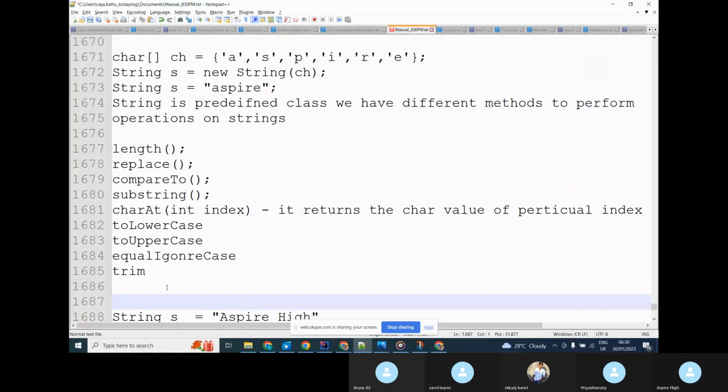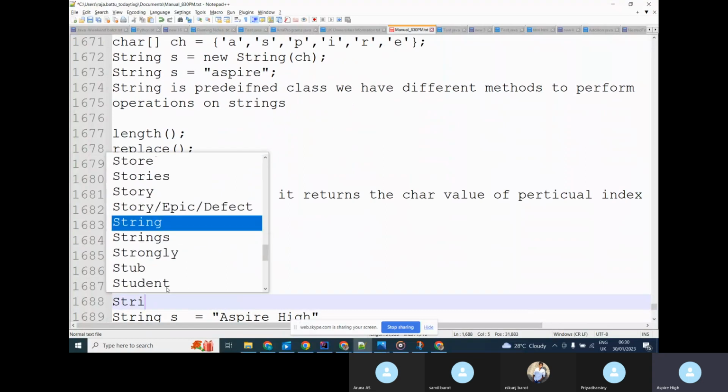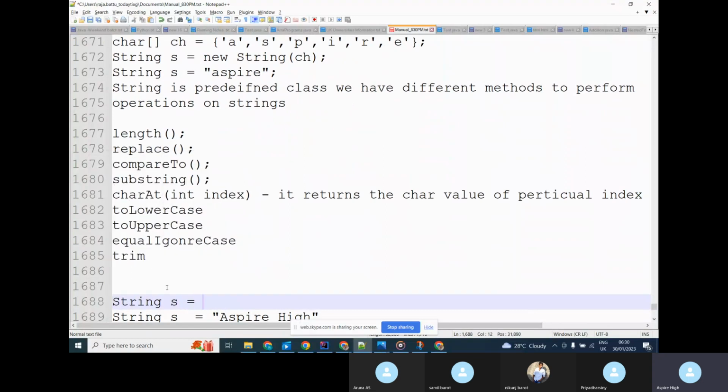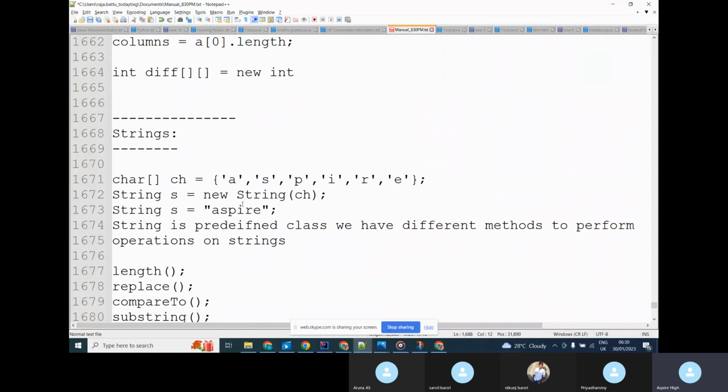So I have given string s is equal to "aspire" here, right? Let's take this.